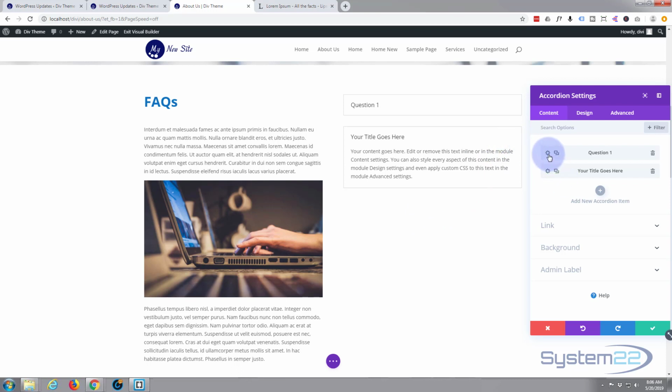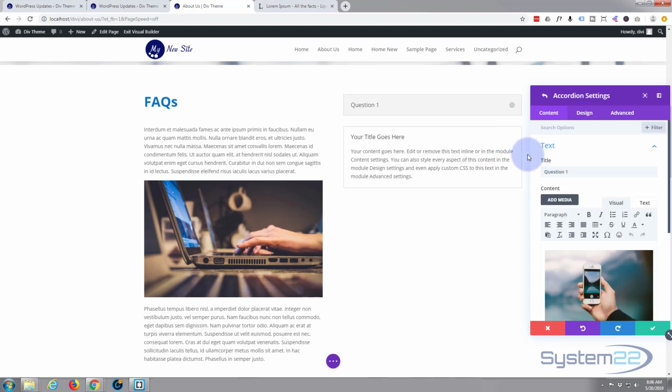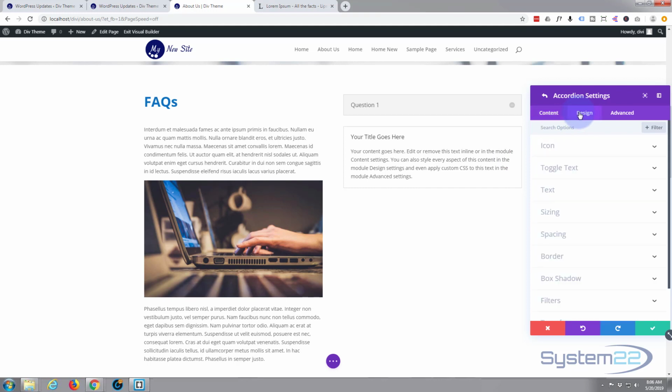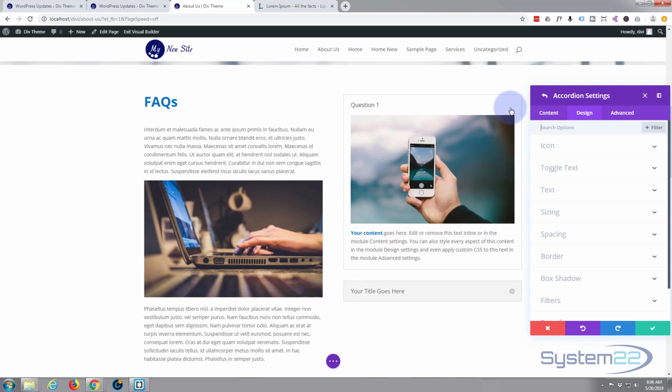So let's go in there to the cog again. Let's go over to our design. Now the icon, you can just see it there. I want that icon to be white.